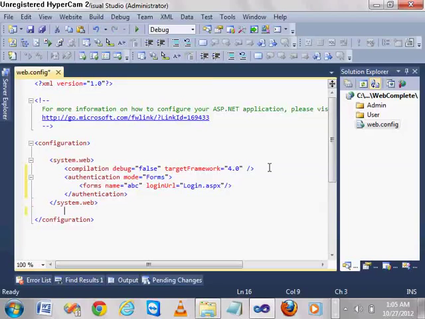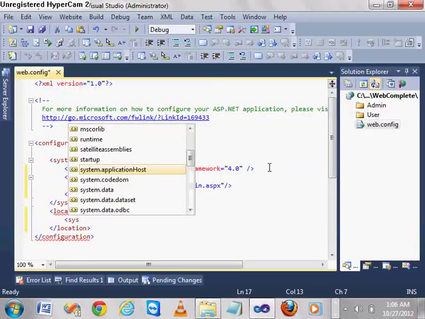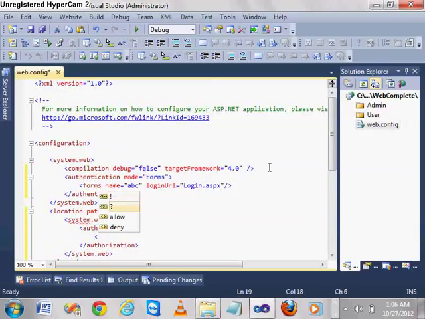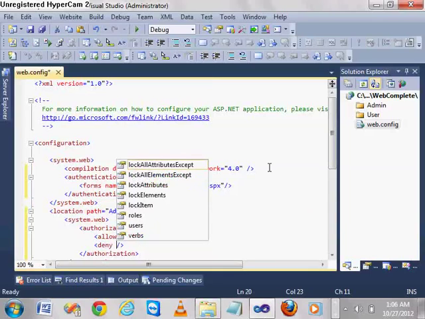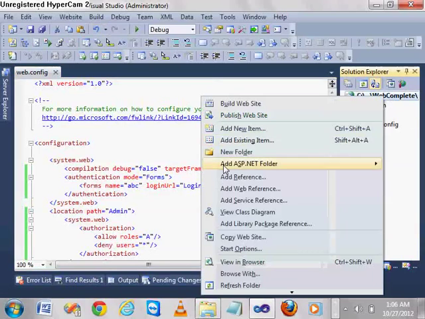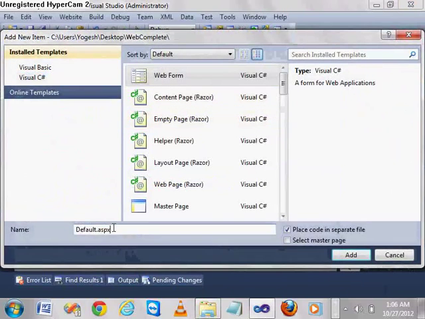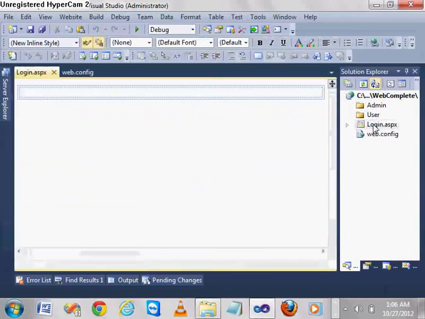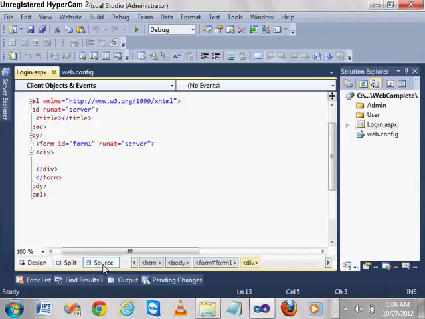Now I have to establish security for my folder, that is admin. I will apply that only. The admin user should access the folder. Authorization, and now do rules: allow the admin, and deny all other users who are not administrators. Now I will add a new form, that is login.aspx. And we will add some controls to it.